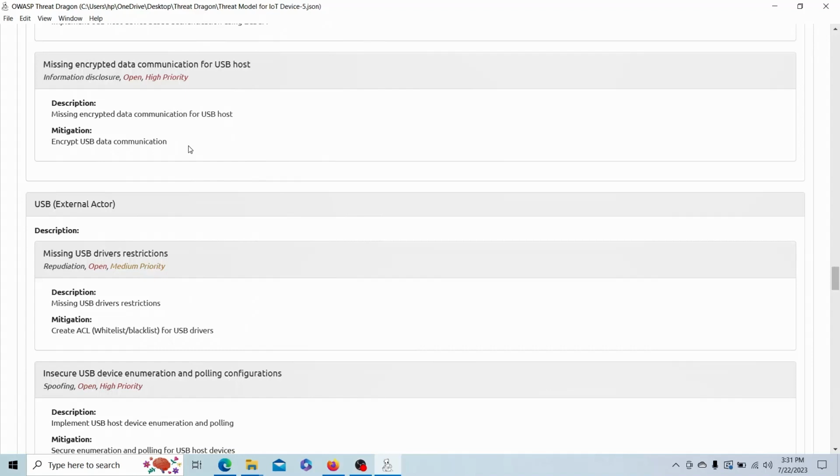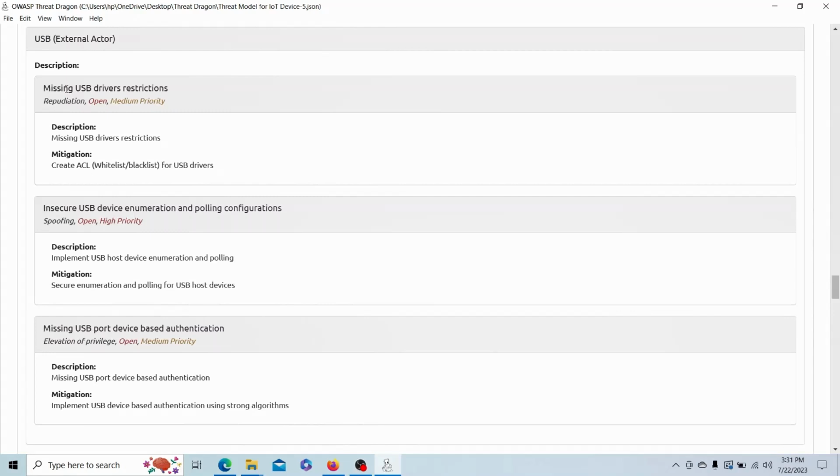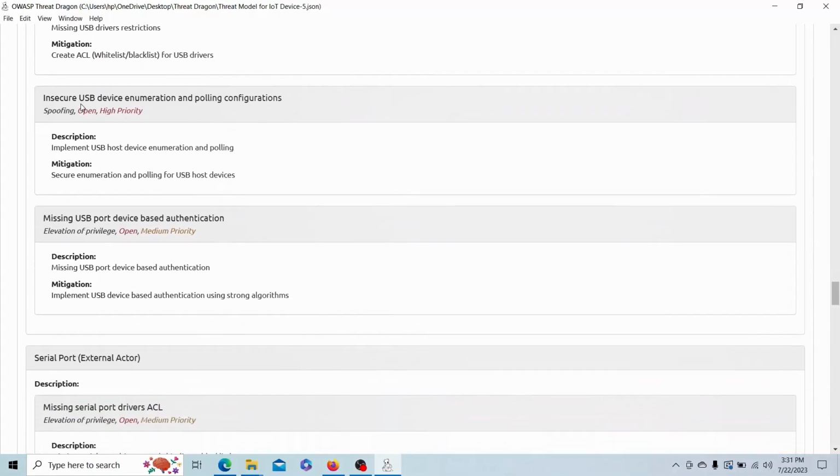So we need to encrypt the USB data also. Since we are handling the customer's medical-related data, we need to consider encrypted data over the USB, and USB driver restriction. If required, we need to restrict and allow only specific drivers. So that sort of blacklist, whitelist we need to implement here. Insecure USB enumeration and polling configuration. When we connect a new device, the enumeration and polling will happen, right? That we need to handle securely.